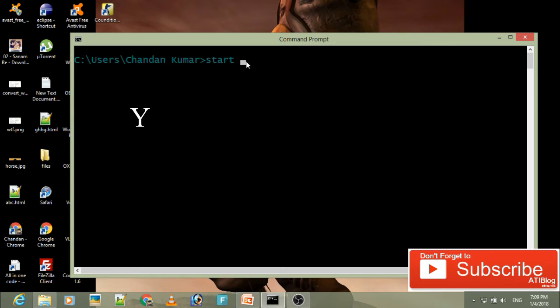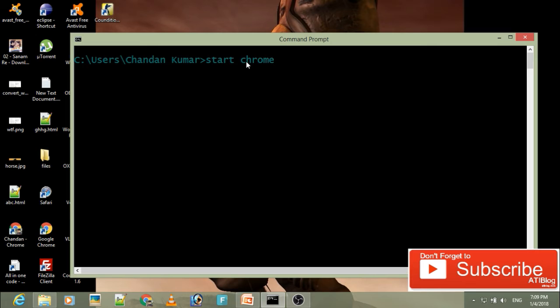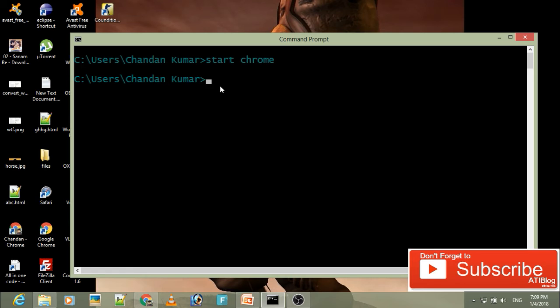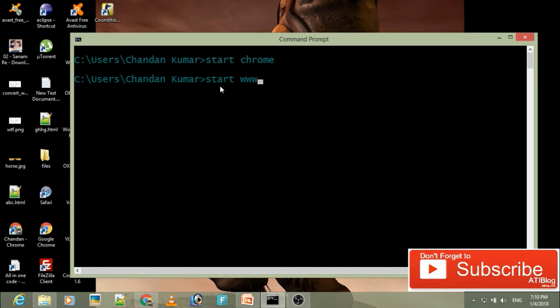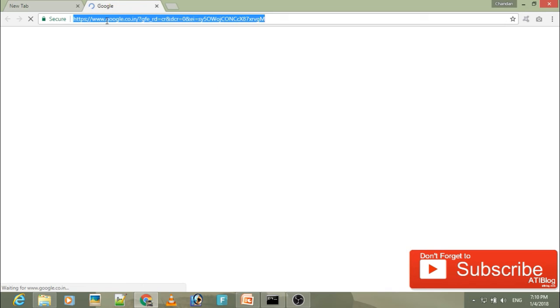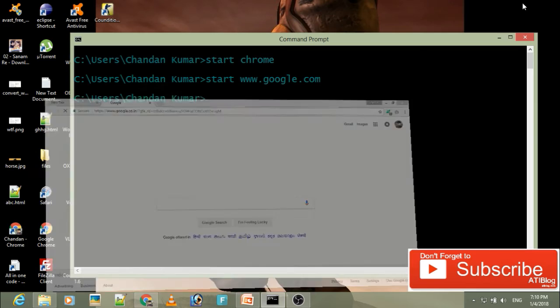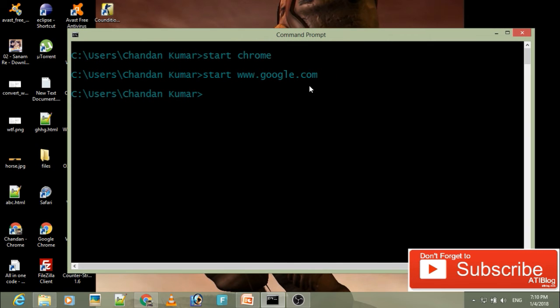You can open any programs too from the start command. For example, start Chrome, then Google Chrome will be started. If you want to visit any web page in Chrome, if Chrome is your default browser, then start www.google.com. You can see google.com is opening. So the start command is a very useful command, and you can open programs as well.